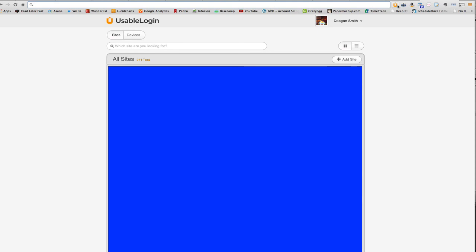I'm curious what you use and if there's anything better, but for me, this has been the most productive and useful login password tool. And I've tried a bunch of them. So if you haven't tried this one, check it out.